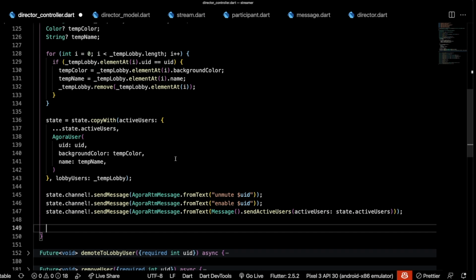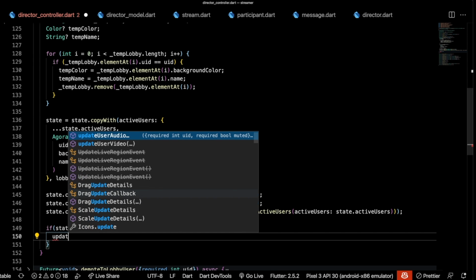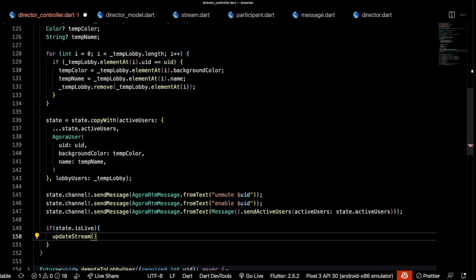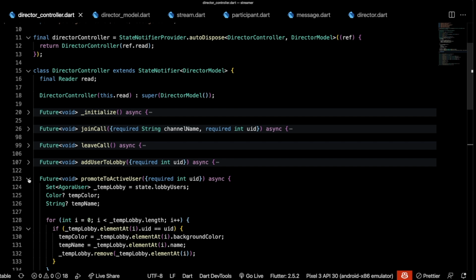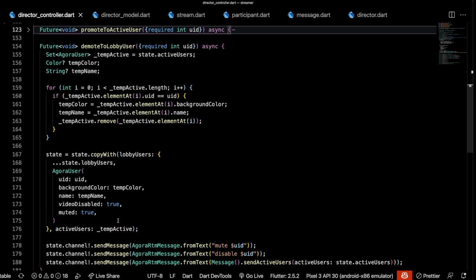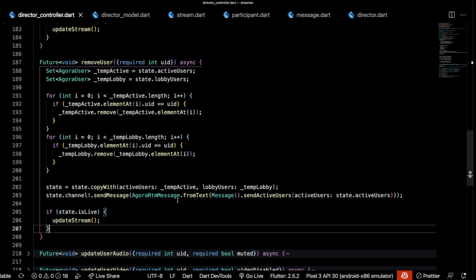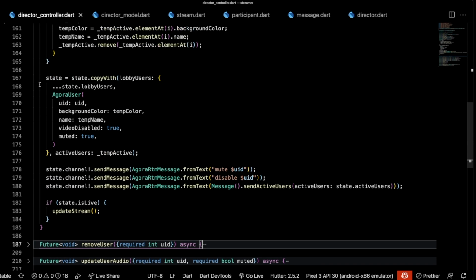One thing we want to do before diving too deep into that is whenever there's a change with the active users, we want to check if it is live, and if so, we want to update that stream. So this is the scenario when we get promoted to an active user. This is the same scenario when we demote to a lobby user, and then also the same thing if we remove the user. While this isn't always going to be the case, it doesn't hurt to update the stream just in case.